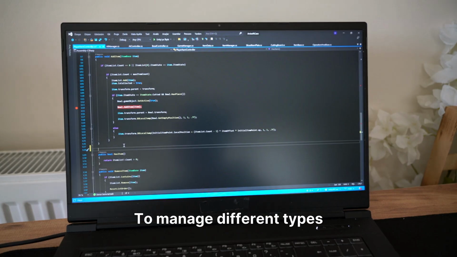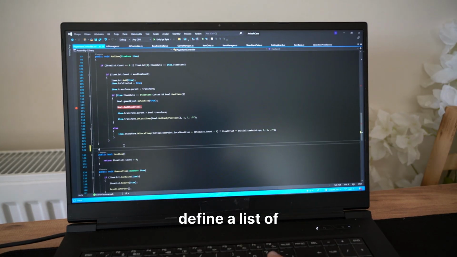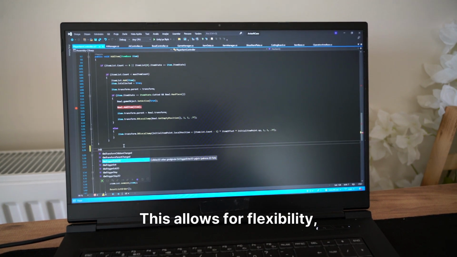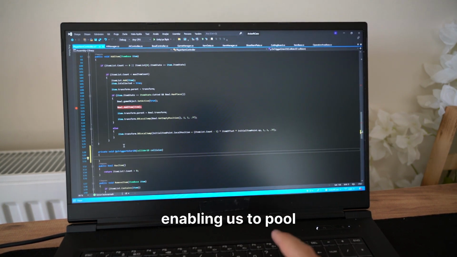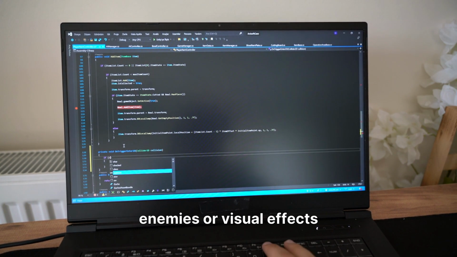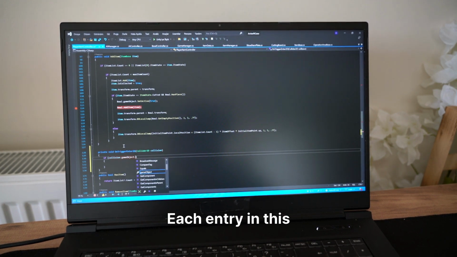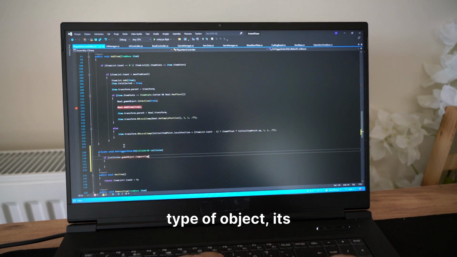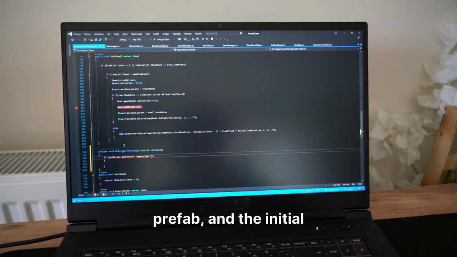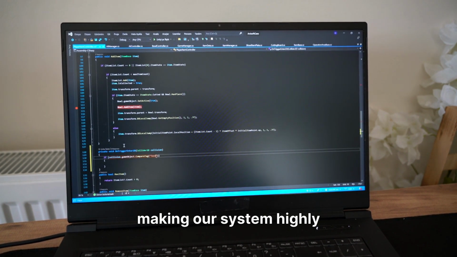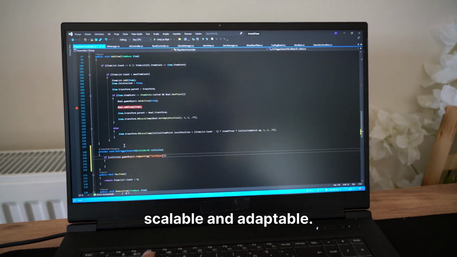To manage different types of pooled objects, we'll define a list of pools. This allows for flexibility, enabling us to pool various game elements like enemies or visual effects in the future, not just bullets. Each entry in this list will specify the type of object, its prefab, and the initial size of its pool, making our system highly scalable and adaptable.